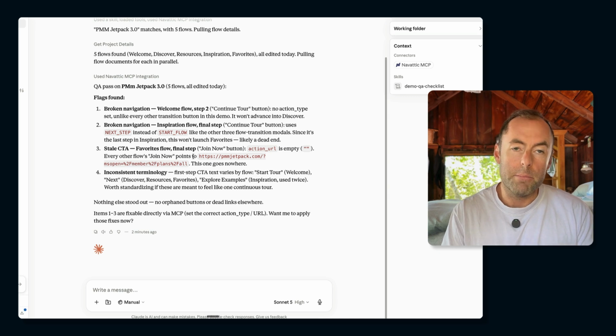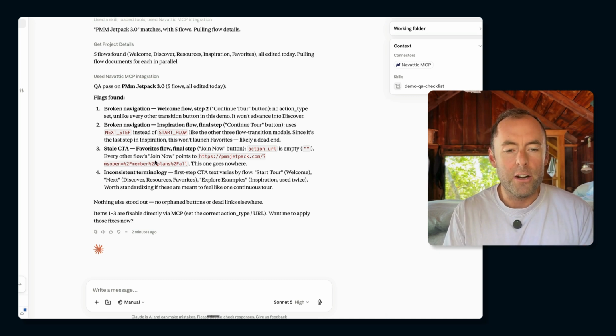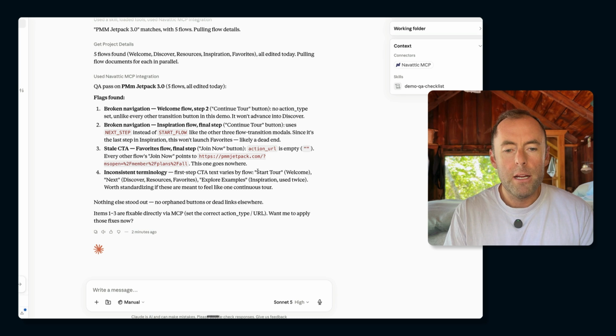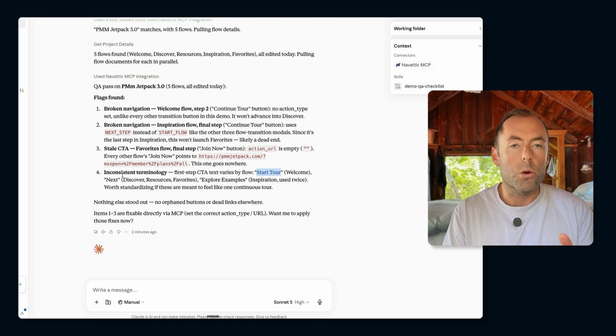So that's a big one. That's a big miss. If people click on that and are ready to join the Jetpack, they're not going to go to the right spot. In fact, they're not going to go anywhere. And then inconsistent terminology. There's some buttons I use start tour, some I use next, some I use explore examples. And so it is saying it's worth standardizing those.